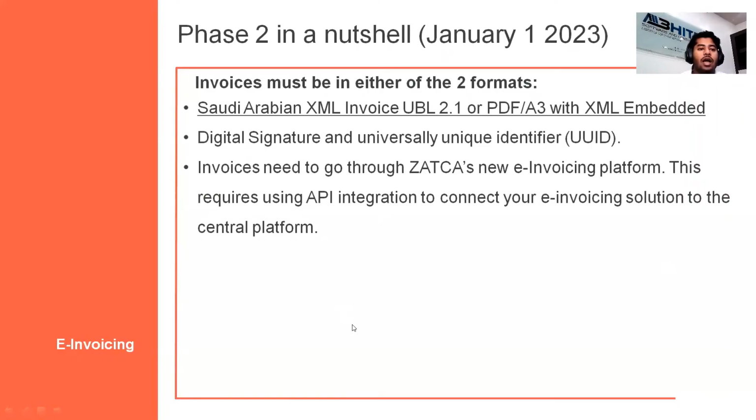Now let us look at phase two, which will start from January 1st of 2023. Everything would be the same as phase one, with the addition that the invoices need to be in a Saudi Arabian XML invoice UBL 2.1 or in a PDF A3 with XML embedded. It needs to have a digital signature and a UUID. And the most important addition is that invoices will need to go through ZATCA's new e-invoicing platform.